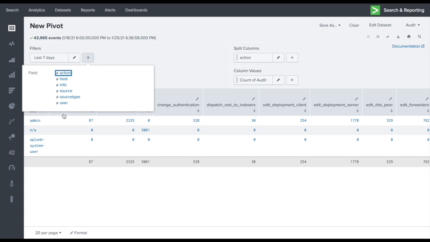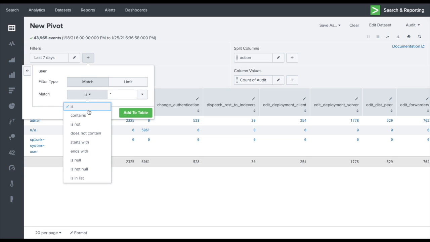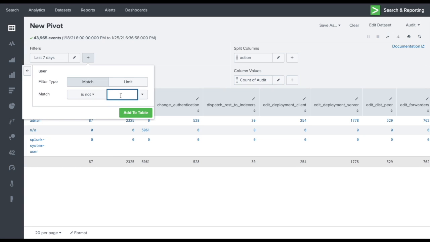If you want to remove admin or NA, let's remove NA. So I'll click on user. Okay, so match limit, so I am using match. There are multiple options: is, contains, is not, does not contain, starts with, ends with, is null, is not null, is list, is in list. So these are the options. So I will use is not. Let's see if it works.